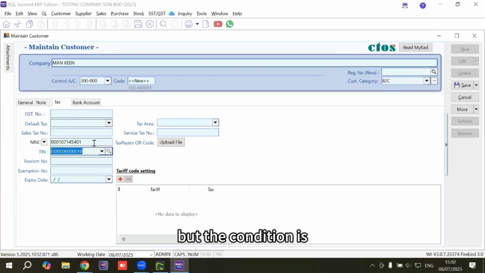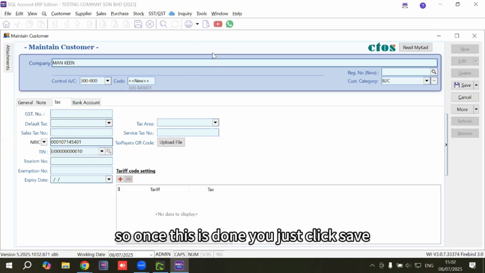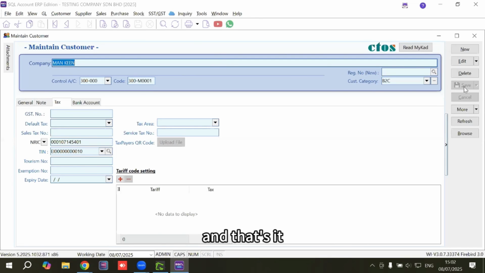But the condition is, our IC number must be filled out first. So once this is done, you just click Save. And that's it. So that's how we create an individual customer profile.